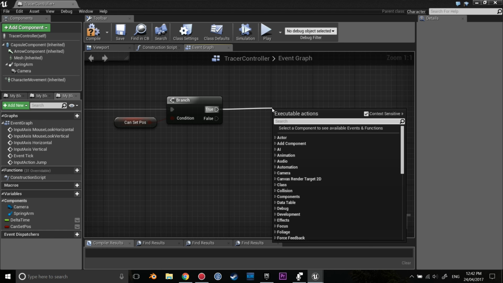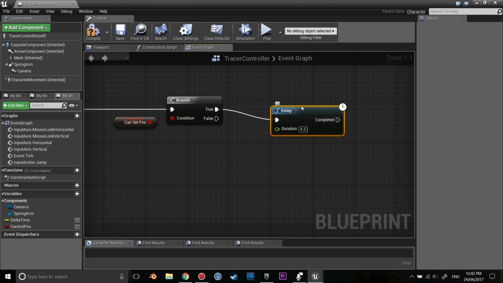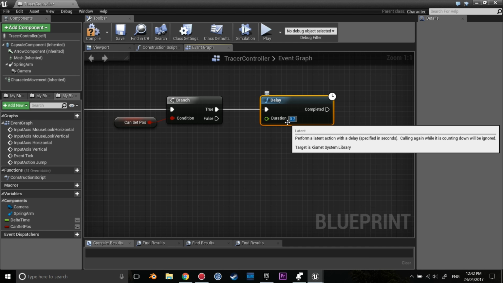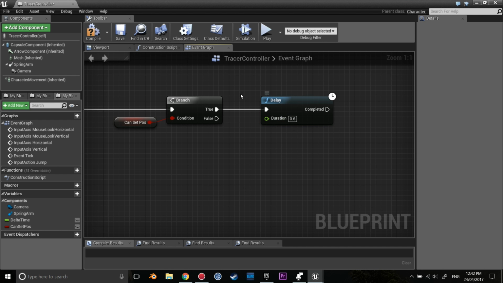After you do a branch, we need a delay node. The reason we want a delay is because we want to only set new positions every few milliseconds or seconds. In this case, let's try 0.6. So we're going to set a new position every 0.6 seconds.